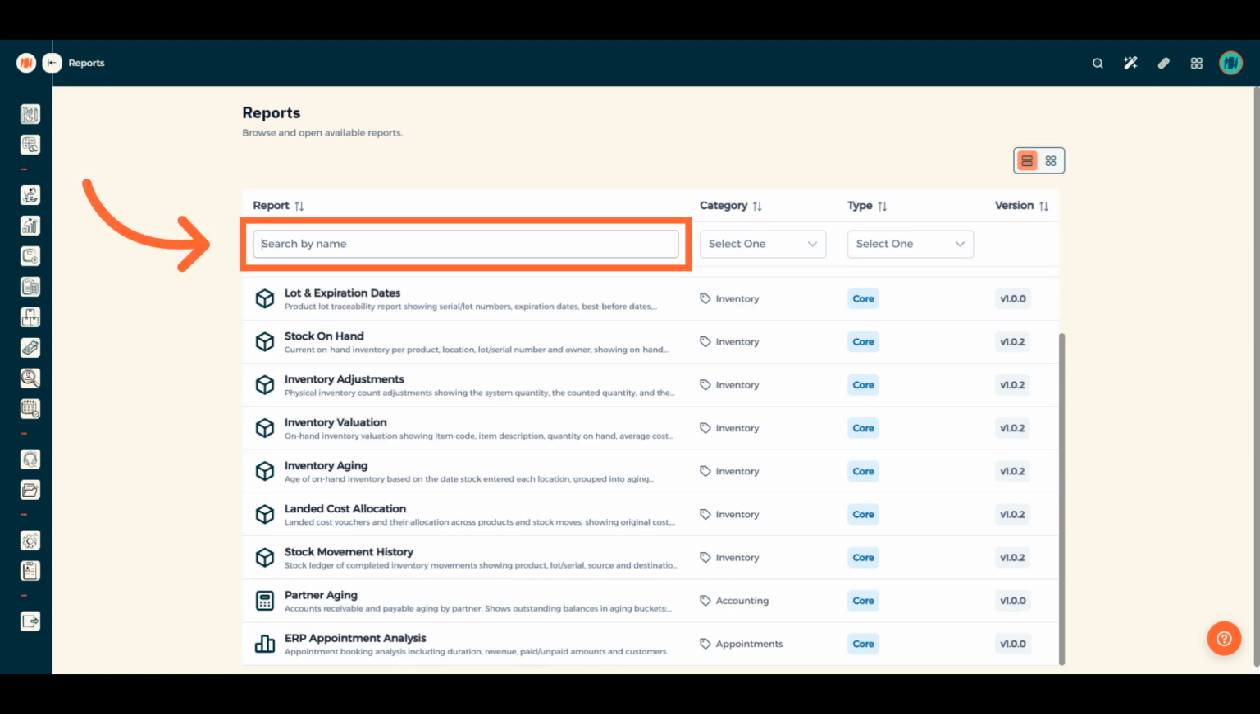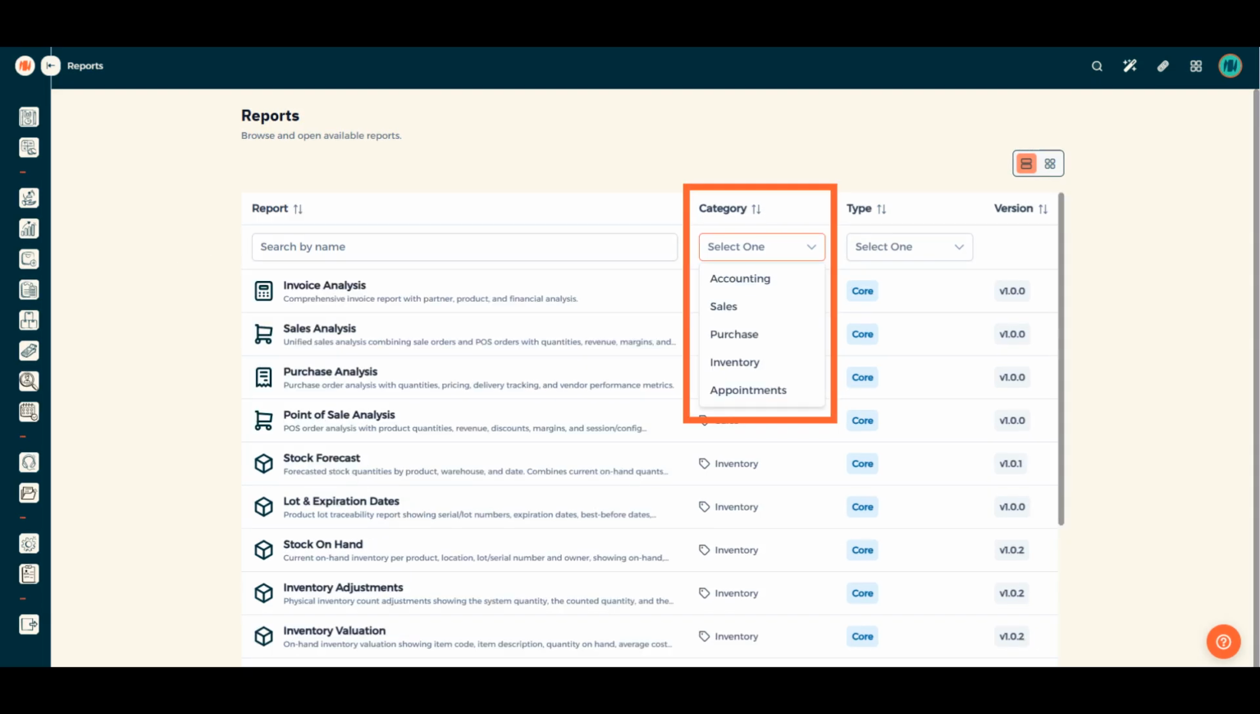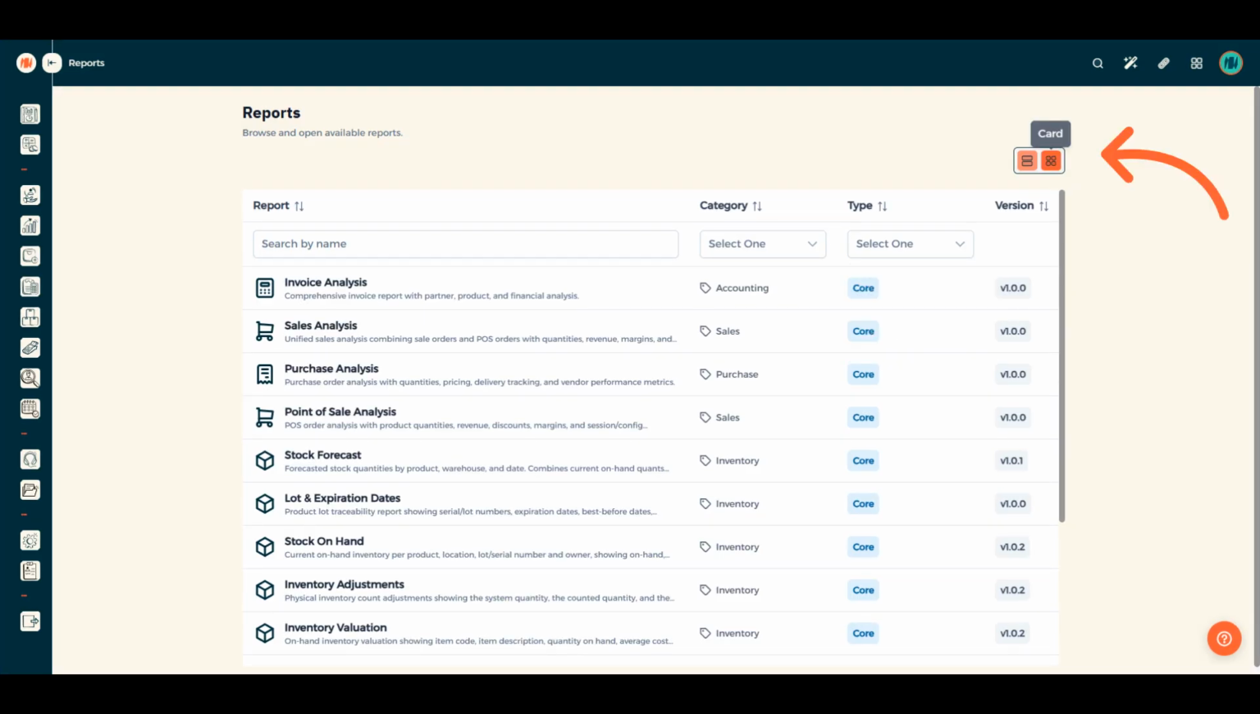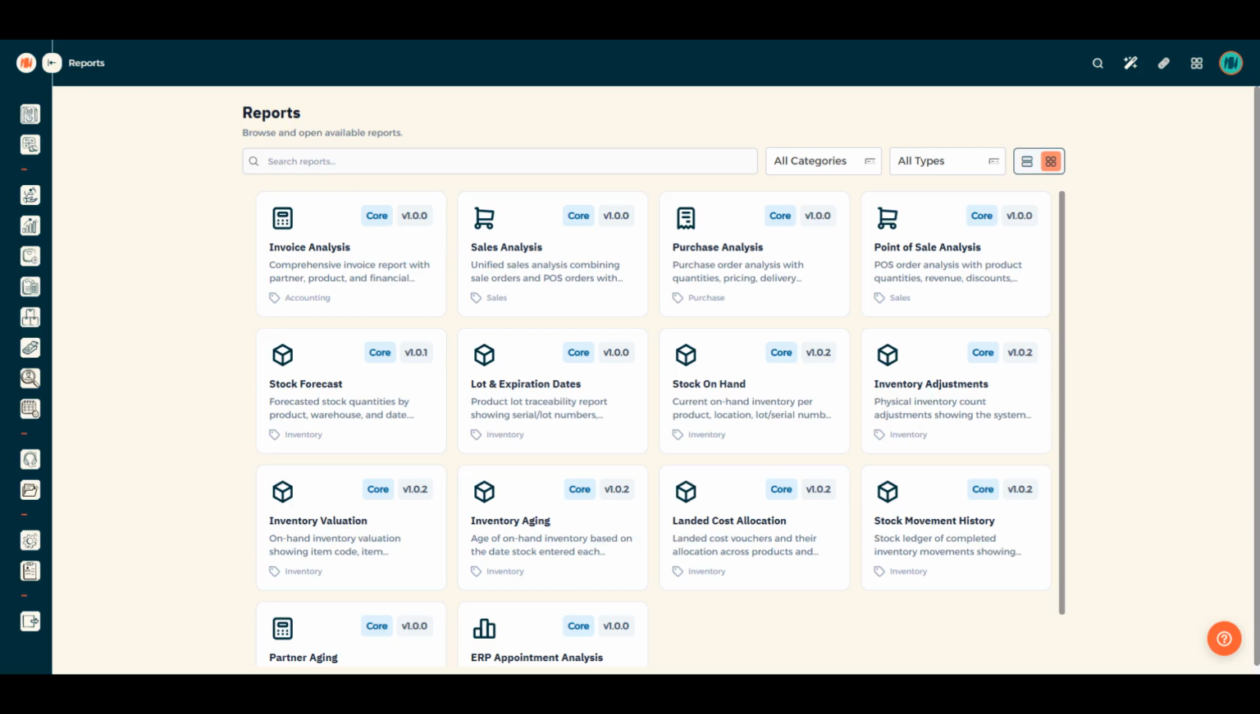You can easily search for report names over here. Also select a certain report category. Filter the reports by specifying a type. It's possible to change the layout of the page by clicking over here. Currently this is the list view. This is how the card view looks.